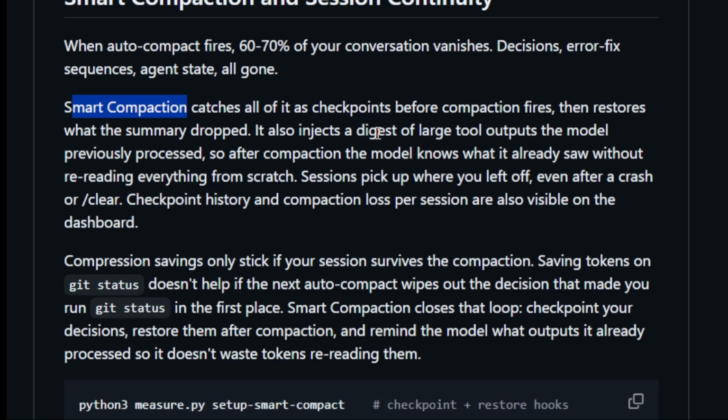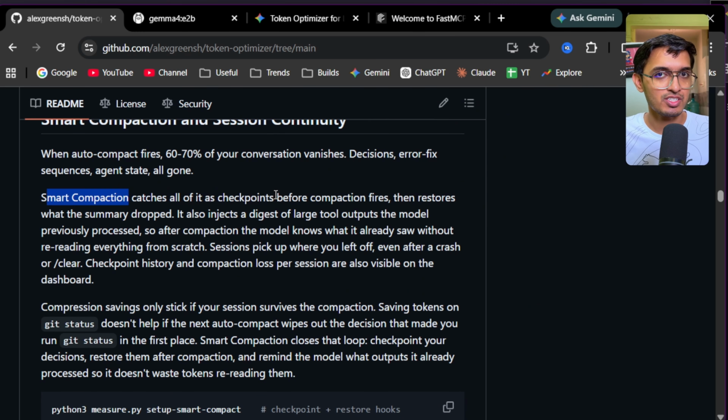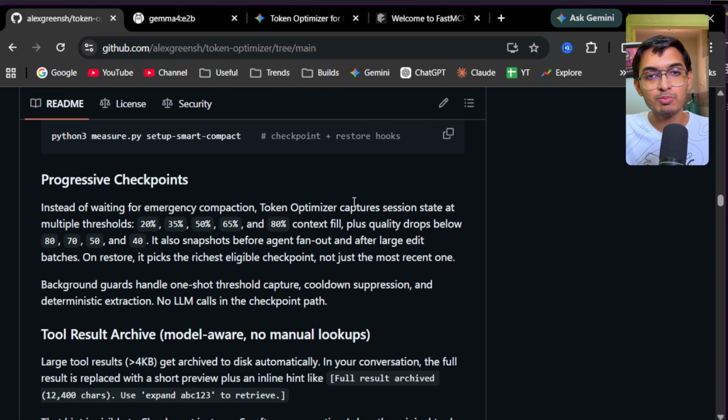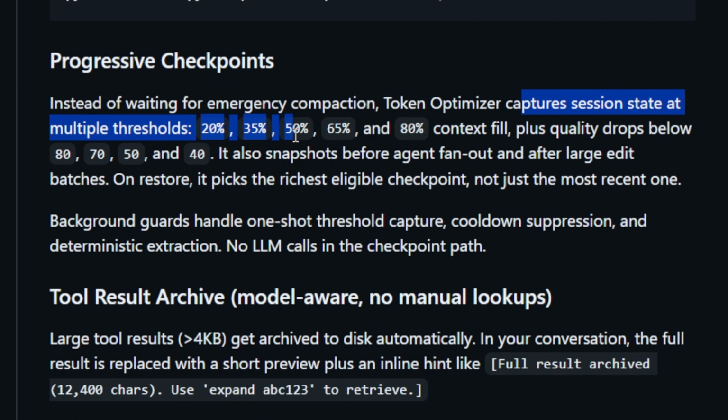when the context window hits the limit, it takes progressive checkpoints at multiple thresholds of your session. So it snapshots your decisions right after your AI agent goes through a large code edit. With these kinds of snapshots, the session will pick up wherever you left off, even if your AI agent session crashes out or you use a clear command. And all of this checkpoint history and the compaction loss per session is also visible on their live HTML dashboard as well. So it does progressive checkpoints. It captures your session state at multiple thresholds, which are 20, 35, 50, 65, and 80% context fill.